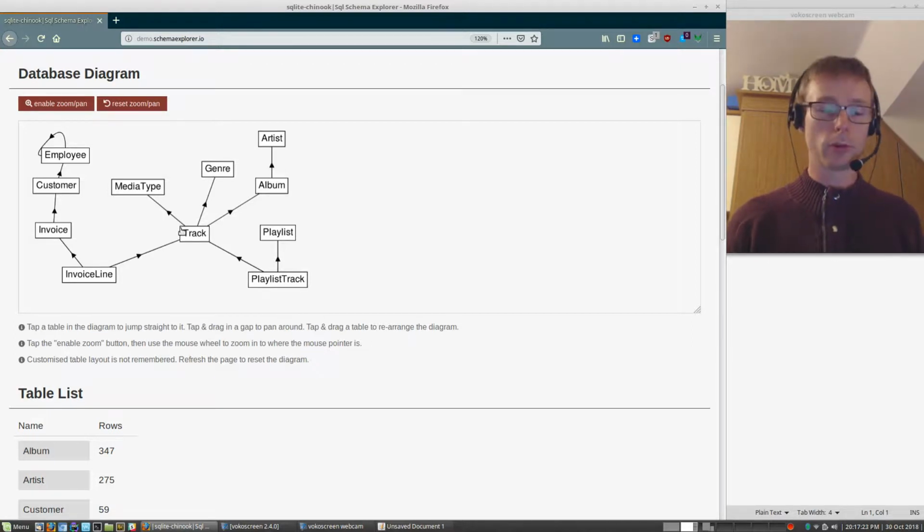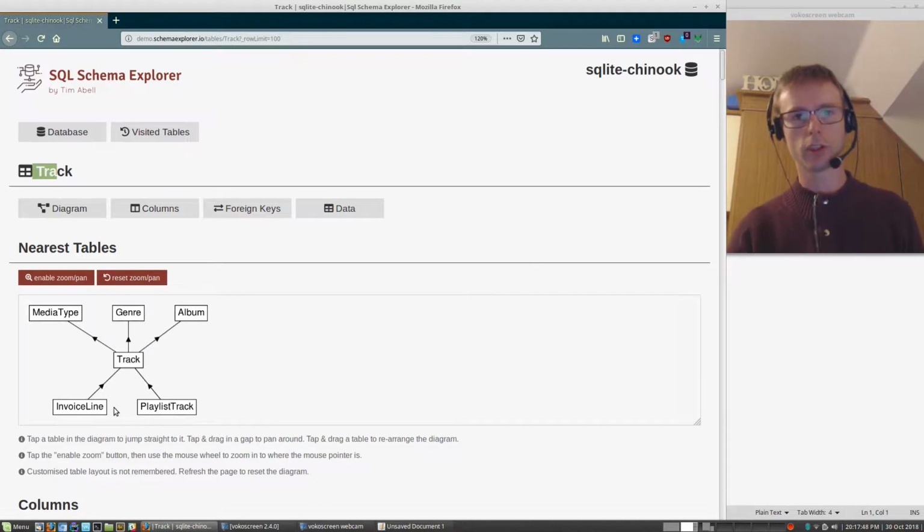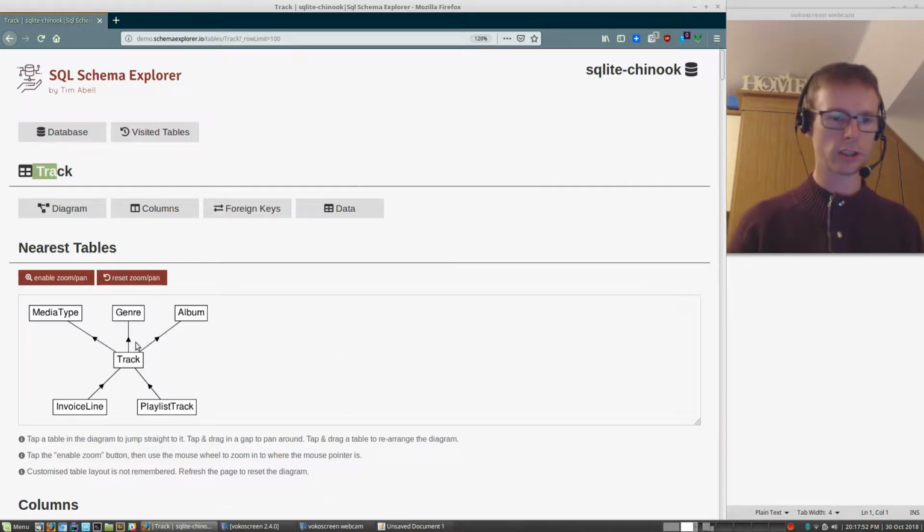So track seems to be important, so let's go and have a look at track. We can click within the diagram, or we can click the links below. So we're just going to click in the diagram and see what we get. So the view here is for a table, in this case track. And what you see underneath is a diagram showing the table that we selected in the middle and the nearest neighbours in terms of relationships. So this is a useful quick idea to see how a group of tables relate to each other.